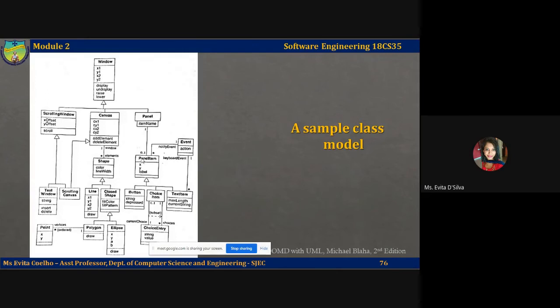Now, each panel item belongs to a single panel. A panel item is a predefined icon with which a user can interact on the screen. So your screen may have multiple icons, and each of them is a panel item. Panel items come in three kinds as shown here. They could be buttons, they could be choice items, and they could be text items.